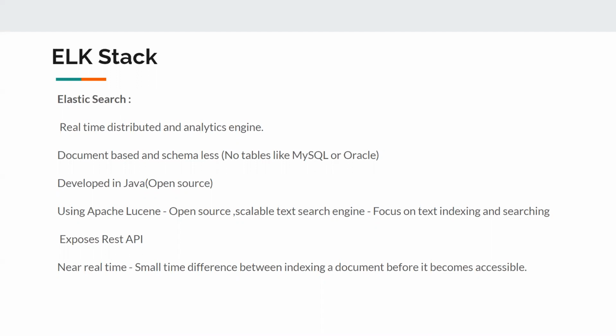In this video we will see about the ELK stack. In the previous video we saw why we need to create a real-time dashboard, and we understood that we are going to use the ELK stack for creating our real-time dashboard. But in this video we are going to see the ELK stack in detail.